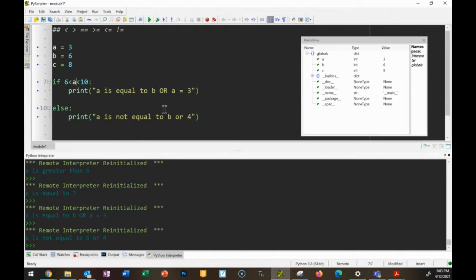If 6 is less than A, or A is less than 10, you're comparing two things, so you need to have two full statements. Okay, so that's important that you know that. And don't forget that you can use or, and not. Okay, so you can also use those. So we used an or, let's use an and.